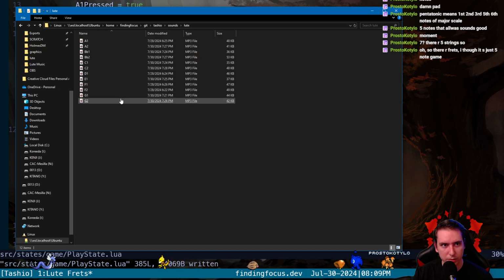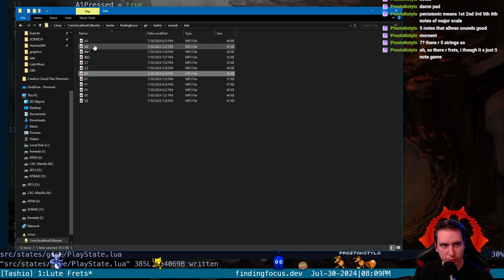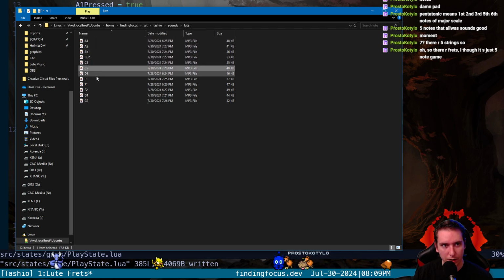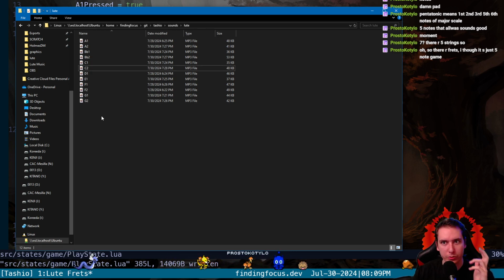So it looks like it's 12 notes total. Yeah, and then a couple octaves. So there's 1, 2, 3, 4 notes that have octaves. So there's a total of 8 unique notes.